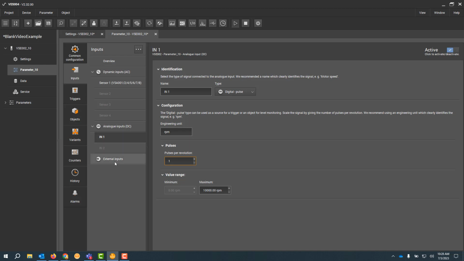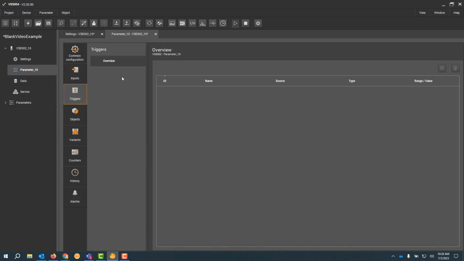External inputs, whole other subject. We're going over just the basics today. The next thing would be triggers. So great, we set up to bring in this information from N1, and triggers is where we make it an active trigger that we can reference for our objects. So we right click here and select new trigger.